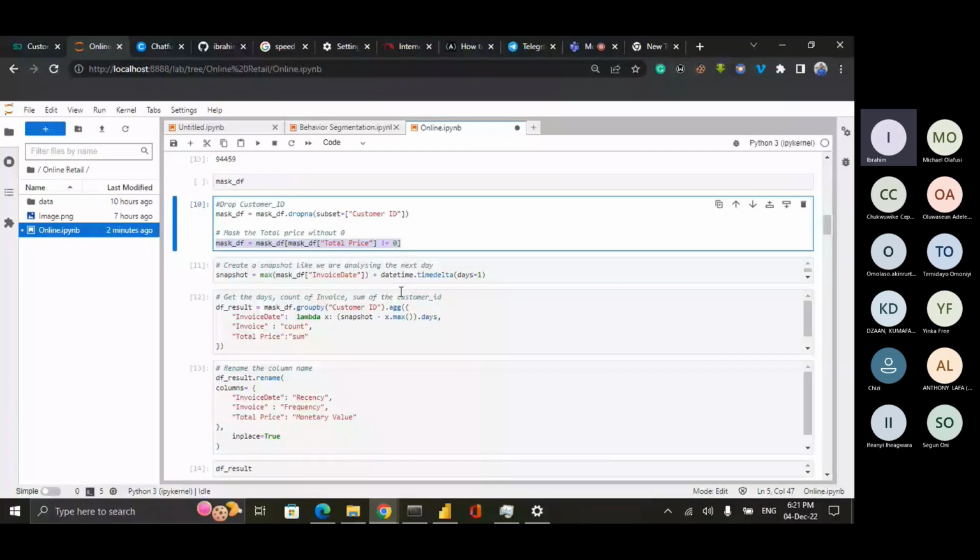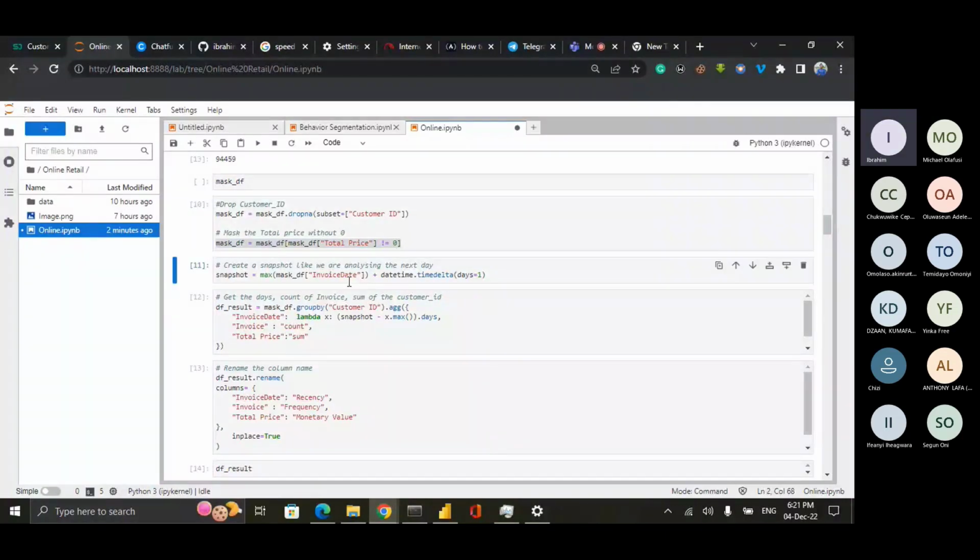Now the next thing is the snapshot. Let's say we want to assume we are in 2010, and the marketing team just gave me today's data, which obviously will include transactions of today. This snapshot is used to create another date so that it looks like I'm analyzing the data tomorrow, so that customers who did transactions today will be inclusive.